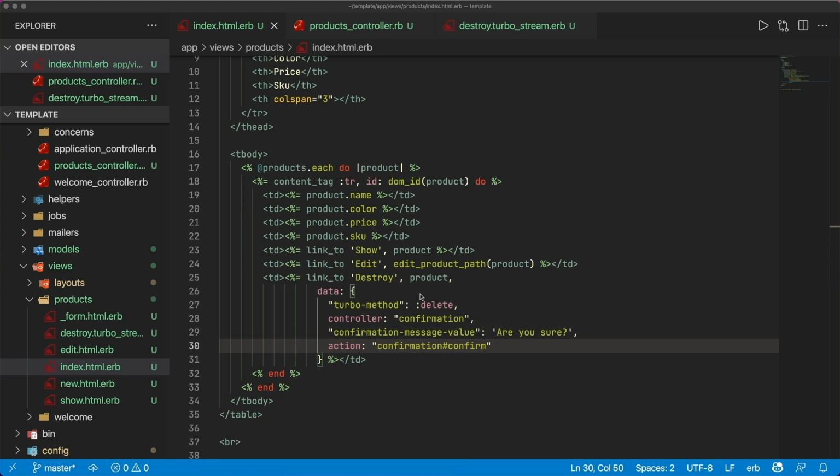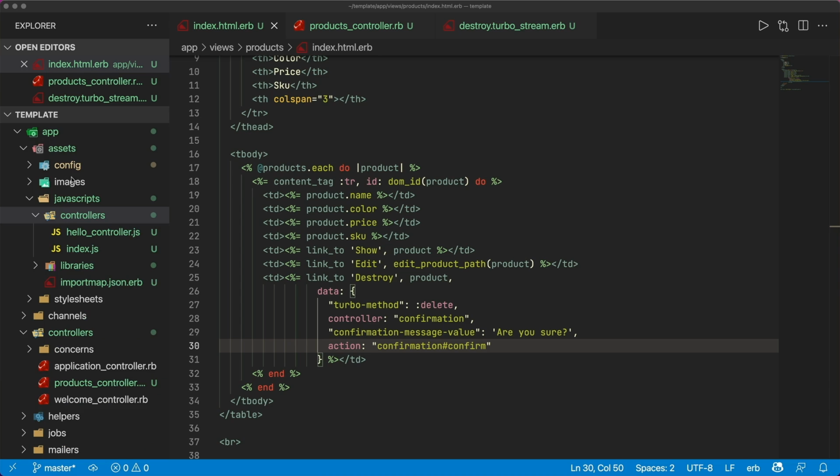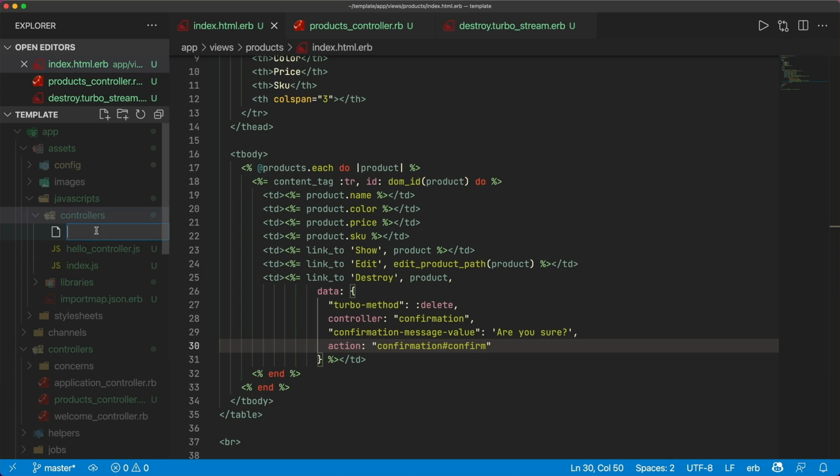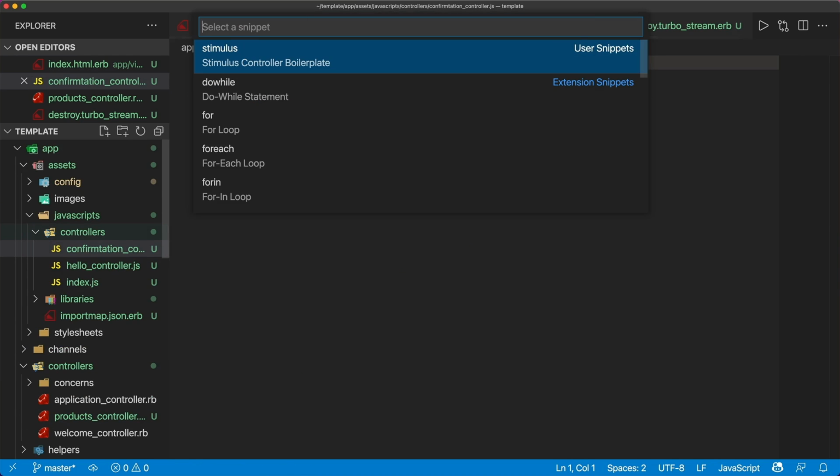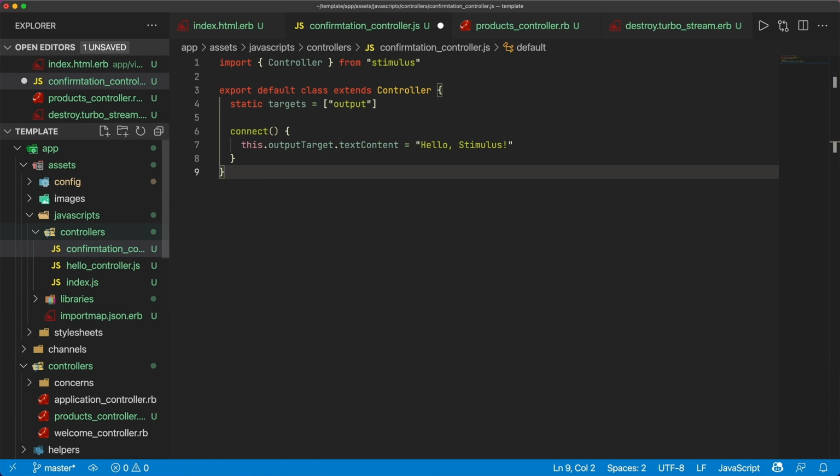And so essentially what we want to happen is whenever we click the destroy link, we want a message dialog to pop up to give us a continue or a cancel button. If they hit the cancel button, we want to make sure that we are not deleting the product. If they hit OK or continue, then we want to go ahead and delete the product and remove it from our view. So under the app assets JavaScript controllers, I'm going to create a confirmation_controller.js, and I'm going to insert in some boilerplate code for Stimulus.